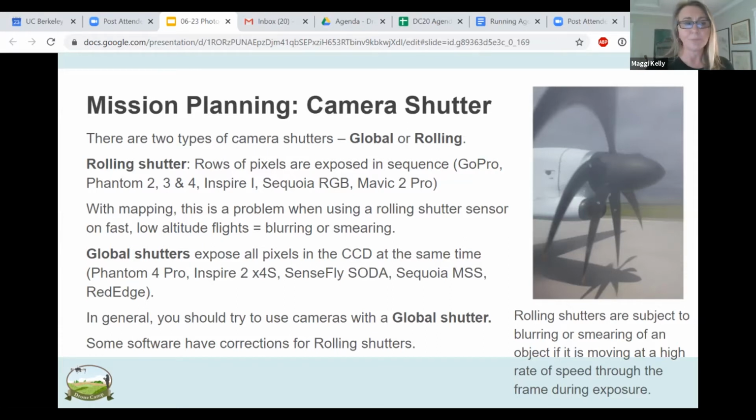So this picture on the right is an example of that blurring or smearing that happens with a rolling shutter. Global shutters, on the other hand, are a proper CCD that exposes all of those pixels at the same time. So it's a real imaging sensor. And the more expensive and recently most UAV cameras of any quality have a global shutter. And so if you're doing mapping applications, you should try to use a camera with a global shutter. That said, there are in several software packages corrections you can apply if you know you have a rolling shutter and you don't have an alternative.